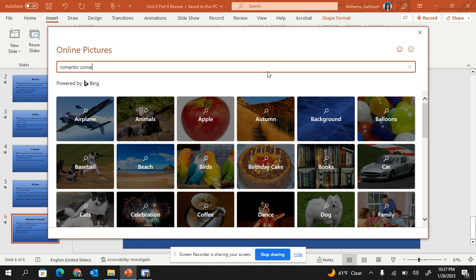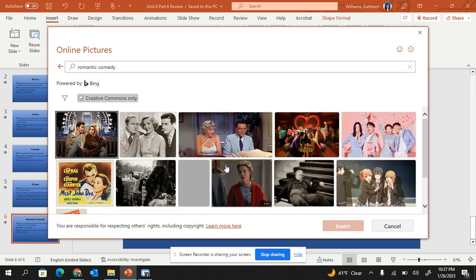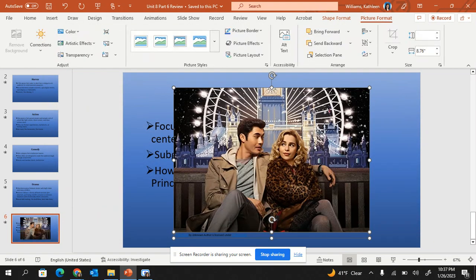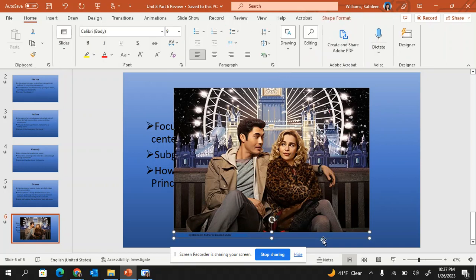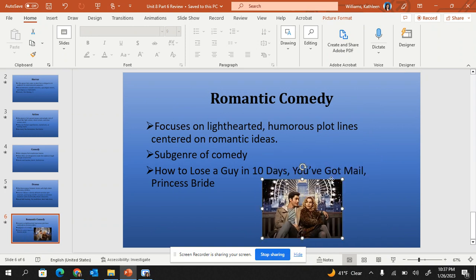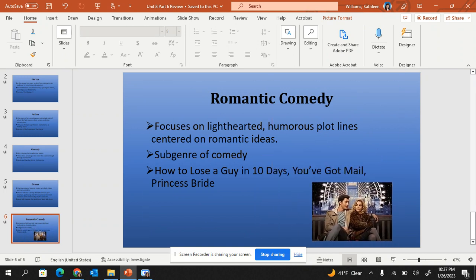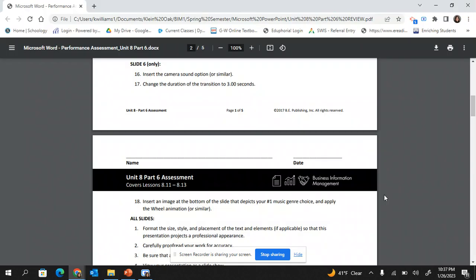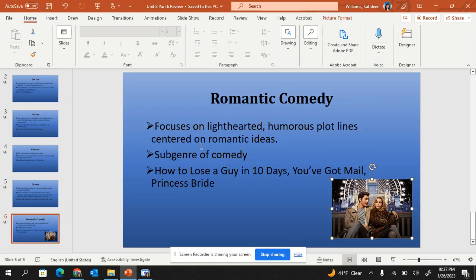Romantic comedy. Okay, so something along these lines. And then I'm going to delete my little caption that it puts on there. Okay, I will resize it to where I can get it to fit in the corner. And then I need to add the wheel animation.